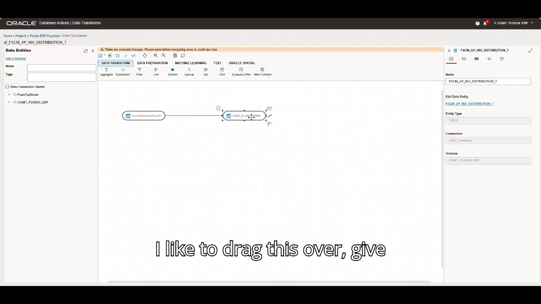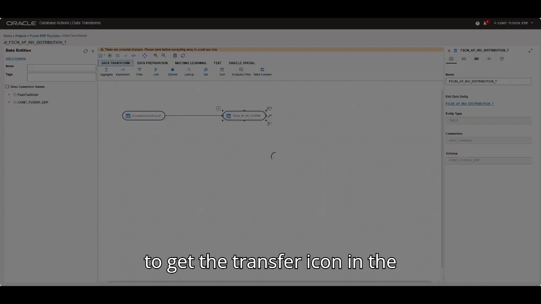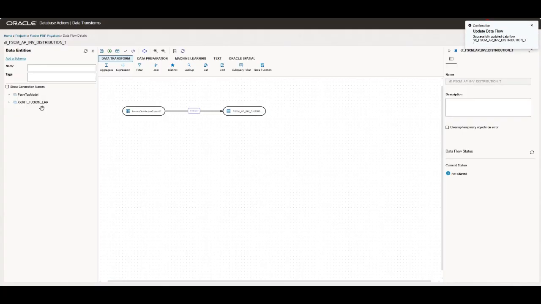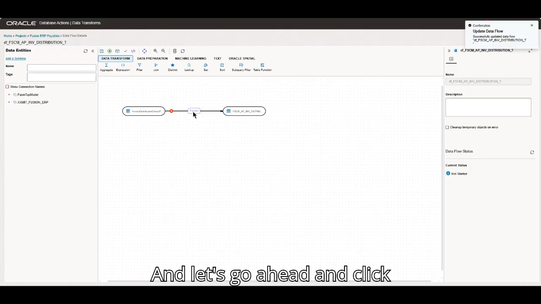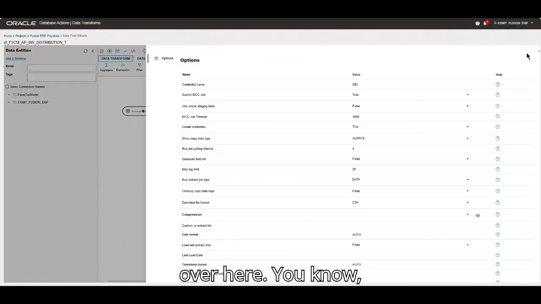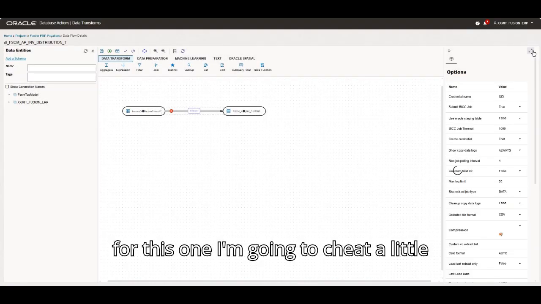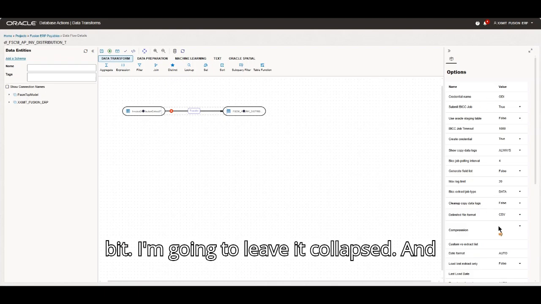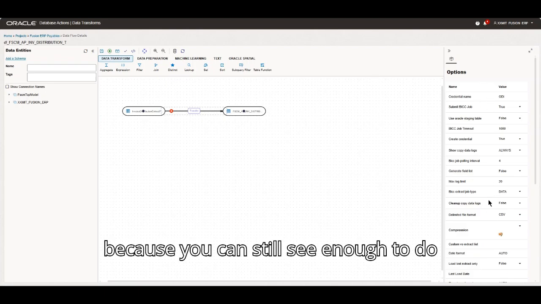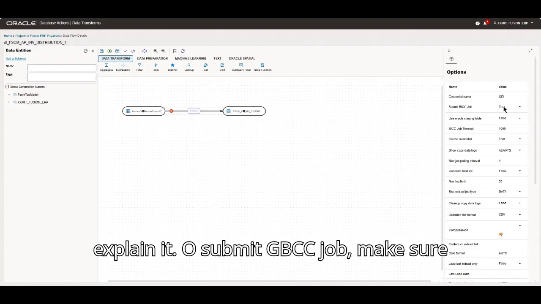I like to drag this over, give myself some room, save your data flow to get the transfer icon in the middle. And let's go ahead and click on transfer and get our options over here. You know, for this one, I'm going to cheat a little bit. I'm going to leave it collapsed, and because you can still see enough to do these, you don't always have to explain it. So submit BICC job, make sure that is true.